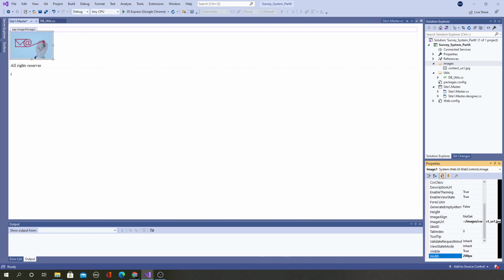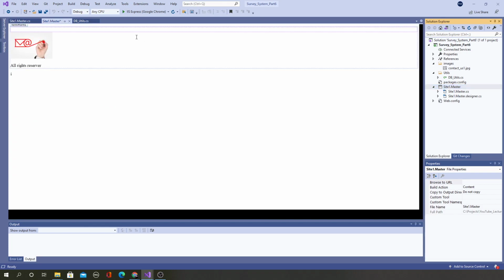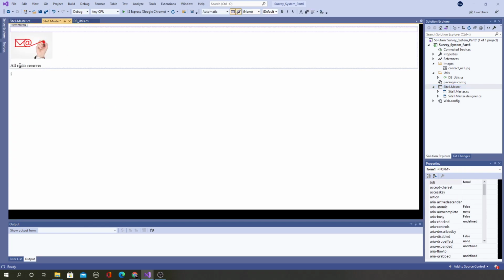Now let's add some text below this image. Sorry, I just double clicked it, so let me click on the site master once again, and over here let's type copyright reserved. Just type something. So this is like the common area which is going to come in at the bottom of every page.